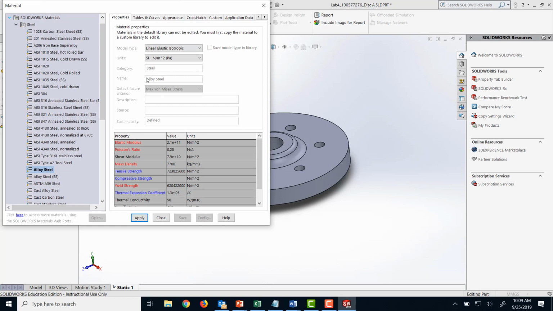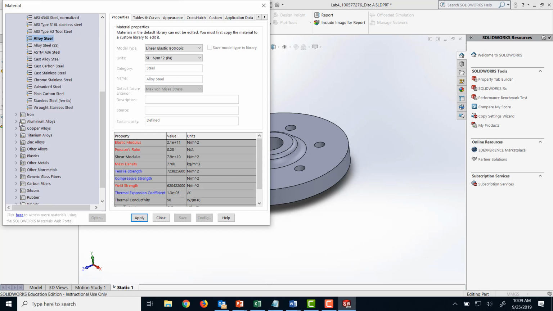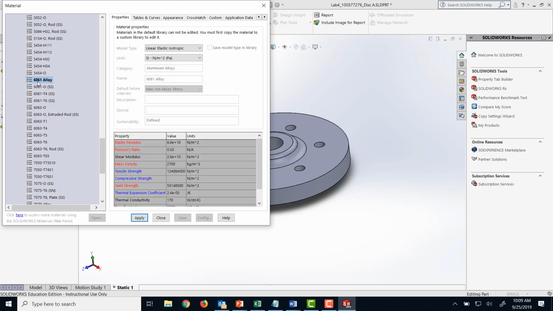So I'm gonna find 6061 alloy, which is under aluminum. So there is 6061 alloy. As you can notice in here, when you're selecting this, basically you're setting the material properties, and these material properties are associated with this material.